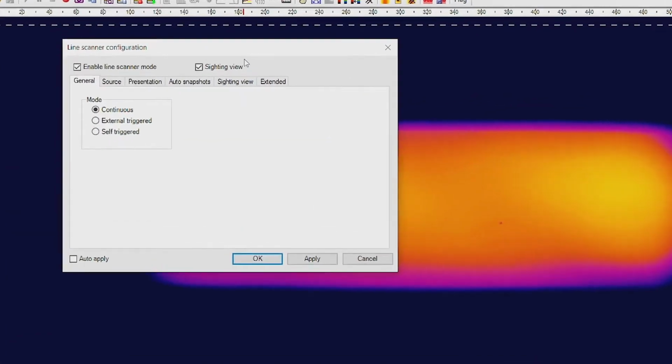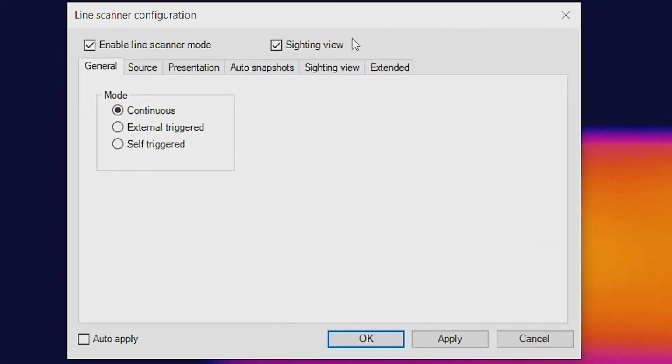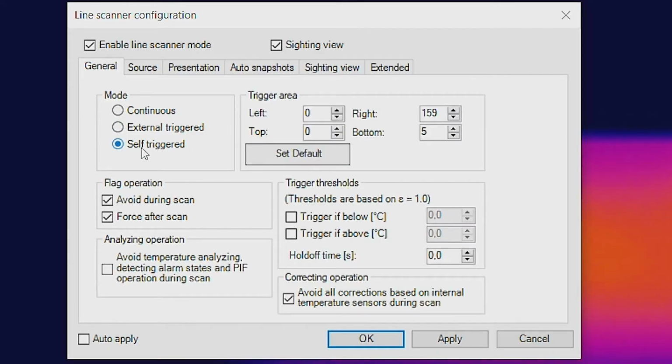In the Line Scan configuration menu, select the tab General. Here you can set the mode for the line scan. You can choose a continuously triggered, self-triggered or external triggered line scan. In our example, we want to use a self-triggered line scan. So activate the item self-triggered. Next, a temperature trigger threshold needs to be set which triggers the line scan process. In our example, the line scan is to be triggered when a temperature of 50 degrees is reached. Click on Apply to save the settings.